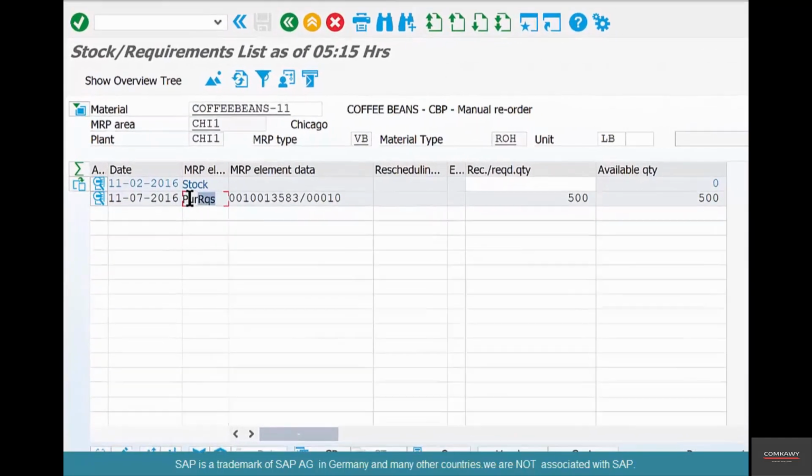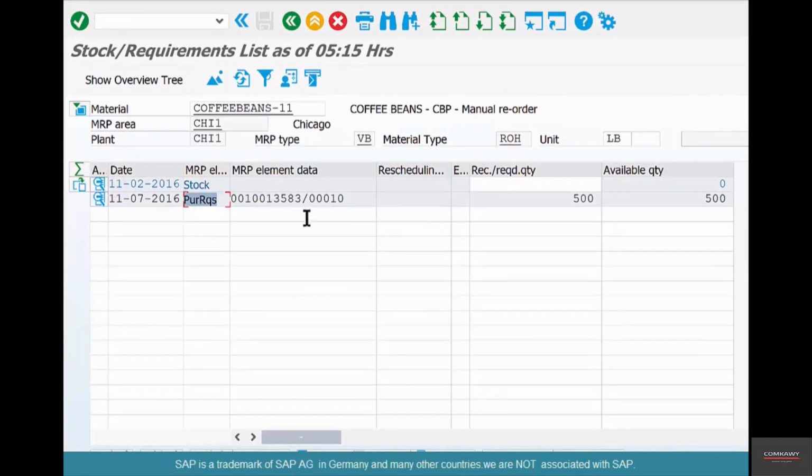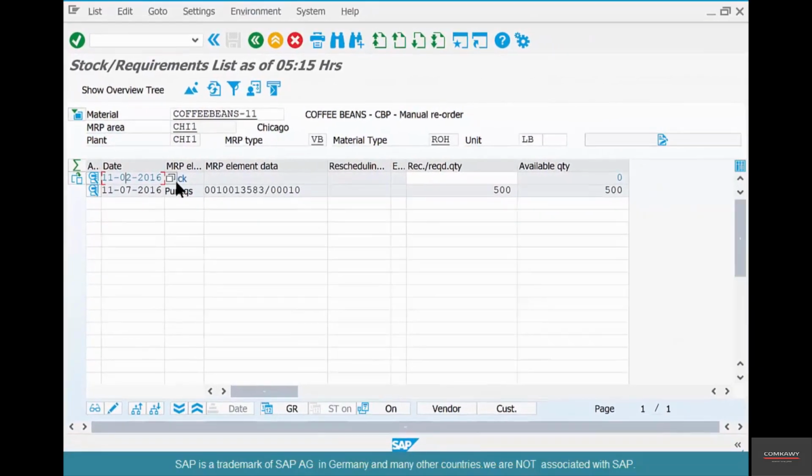This is a purchase requisition. Because we have a stock of zero, SAP says go ahead, procure 500 pounds of coffee. Today is the 2nd of November, and the date here says 11/07. Why? Because we have added a planned delivery time of 3 days, and there could be holidays.